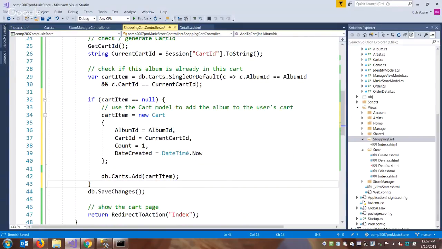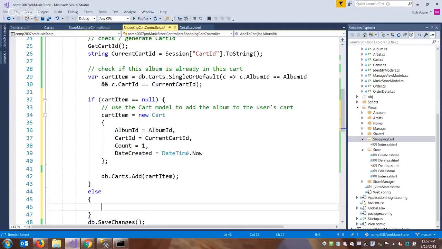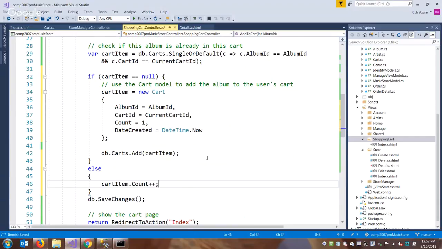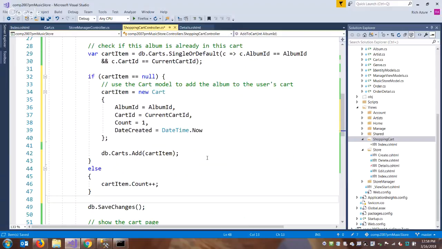So there's our add. Otherwise, we just increment the count property by 1. So save changes comes after. And save changes is going to run every time. Just a question of whether it's running an insert or an update.